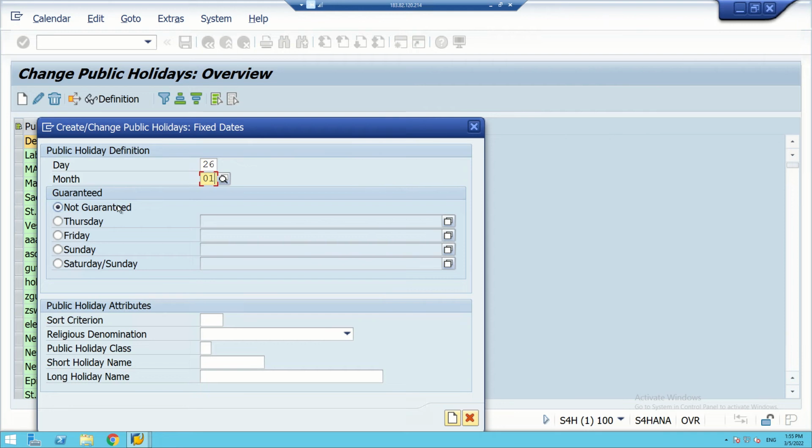Here it is not guaranteed, because it may fall on Saturday or Sunday, these days it may fall. So therefore it is not guaranteed. Then what is this short criteria? This short criteria, basically when you talk of this short criteria, it is used for filtering purposes.